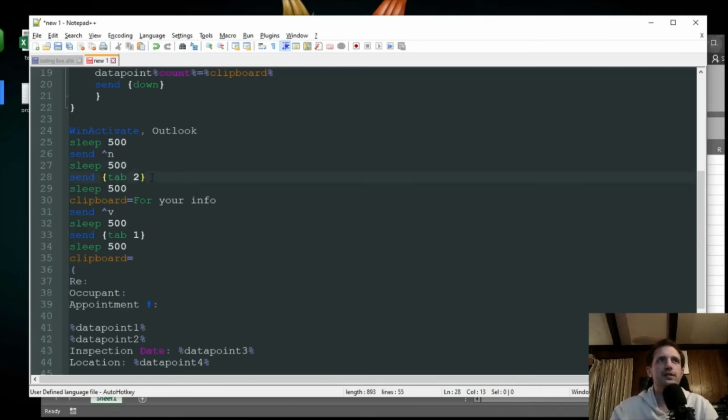So in Outlook, when you open a new email with Control-N in here, it's going to open that email and your cursor is automatically going to be in the To field. So I'm going to go ahead and send tab down 2 times, and that's going to get me to the subject line. Depending on what you're using, for the most part, I think most email clients like Outlook are all pretty much the same style.